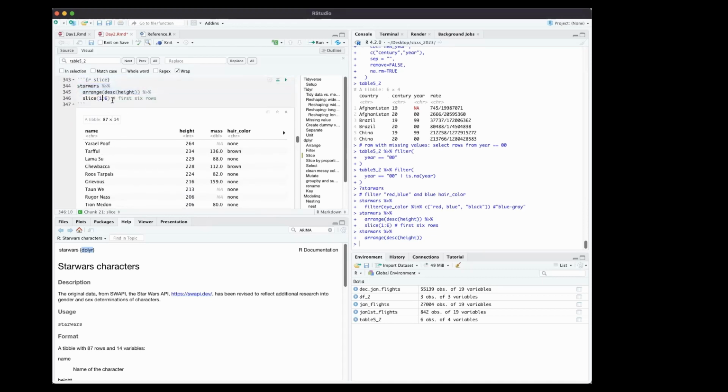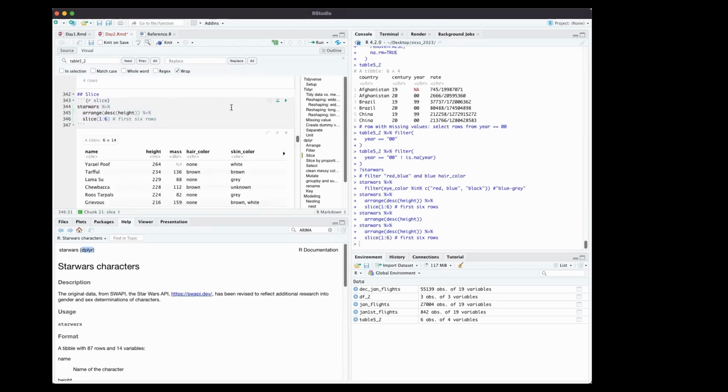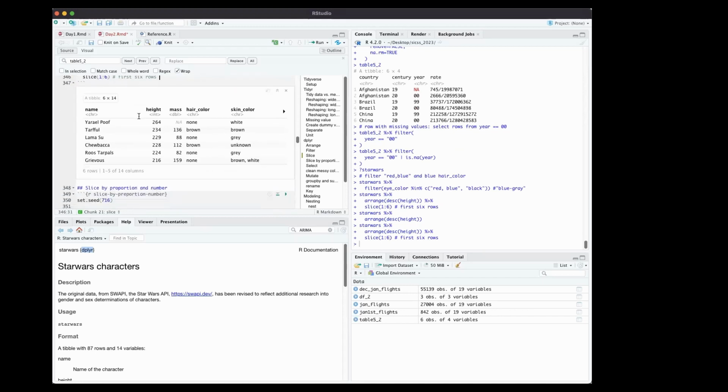But now we are actually using the slice. So this function is saying that we only want the first 6 rows. Remember in R, when we put 1 to 6, it's actually including 1 and including 6. This may not be the case in other languages. So it's always good to pay attention to or run test code to see how it handles the sequence.